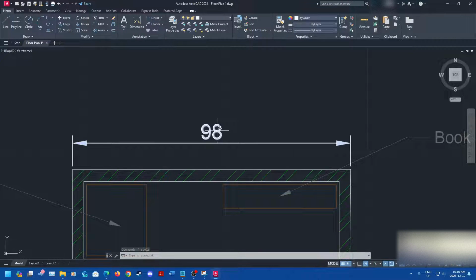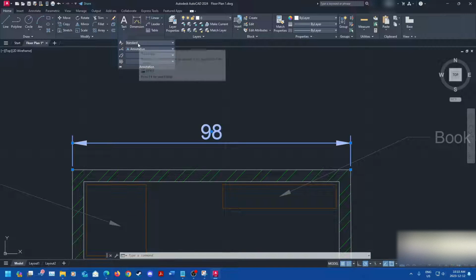But one thing you can do is if you do click on dimensions, and let's say you've got it all down and it's way too small, you can't read it. That's a common issue that we see in the industry and with our students. One thing you can do is you can go here and then you go to annotation, and then you can actually change your style.